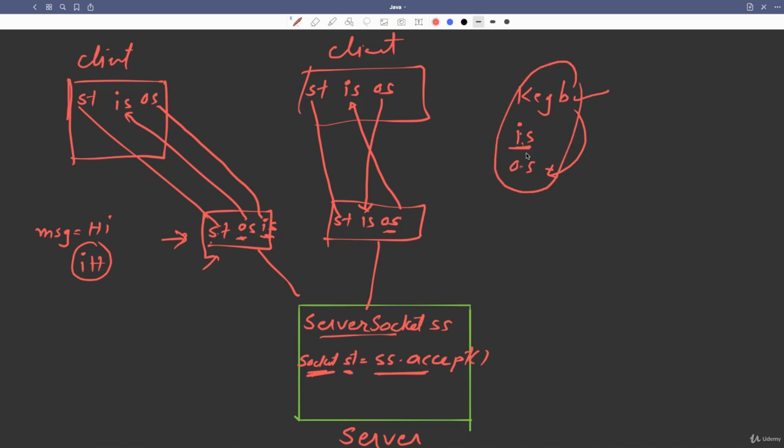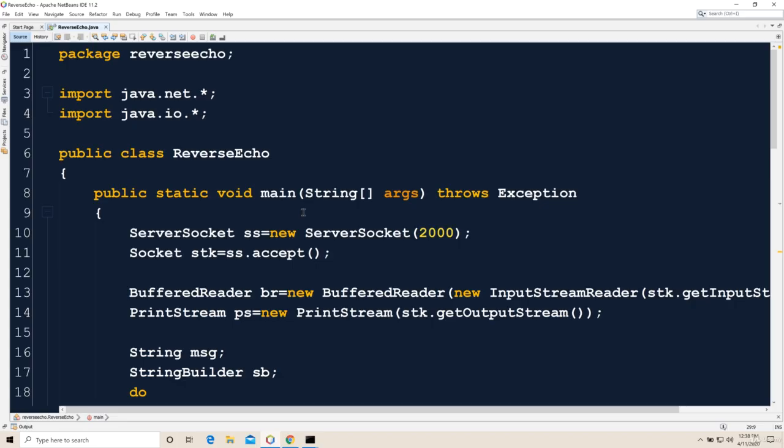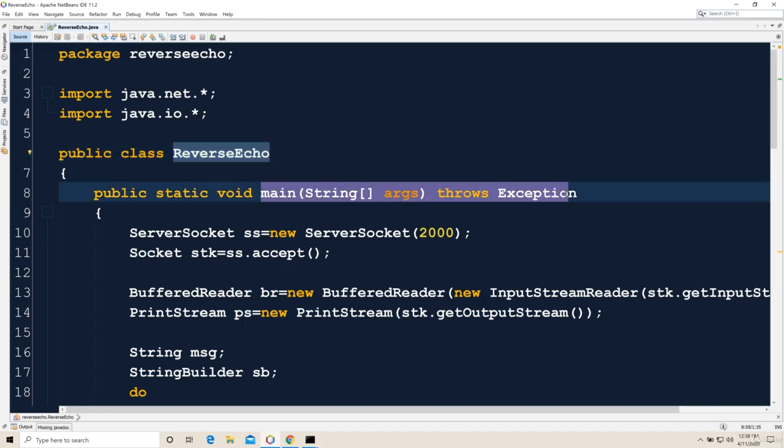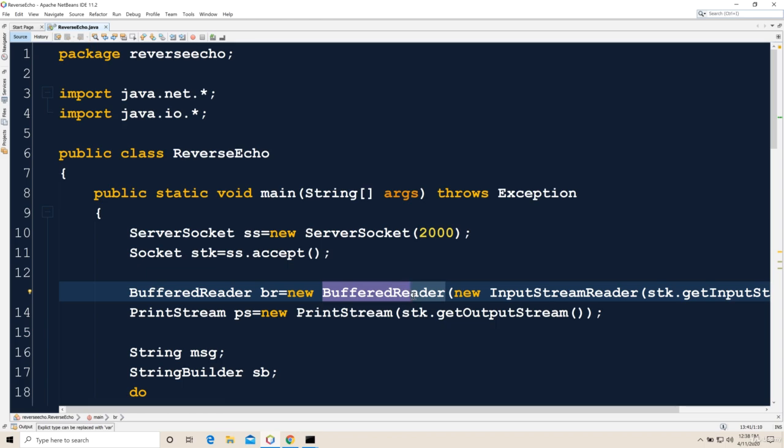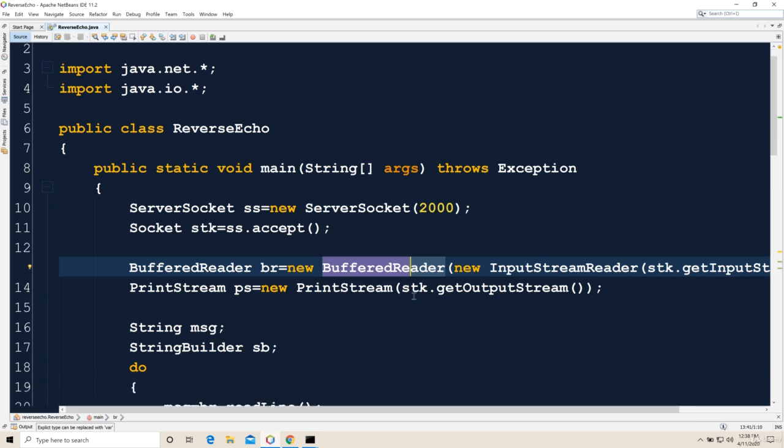Let us develop this application. I will not write the complete program, I will just modify the previous program. I will explain the program and then modify it. See, this was the reverse echo server program, having a main method throwing exceptions, because network programming causes exceptions in various classes, and input output also causes exceptions. So I am throwing all exceptions.